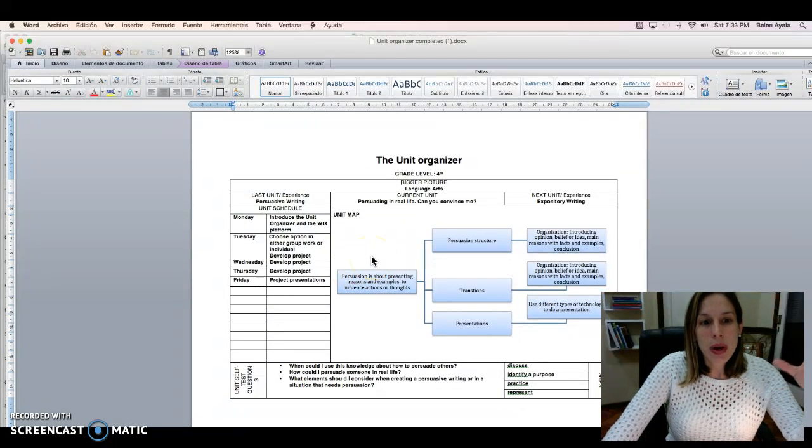So throughout the week, they can see here the schedule. What is it that you're going to be doing? The last unit that we did, which was persuasive writing, and the current unit, which is persuading in real life, like can you convince me? And the next one is going to be expository writing. And then here, just an example of persuasion and what persuasion was, and what we had talked about before, and what the expectations are and the things that we're going to be working on throughout this week. Just the unit self questions and then just the unit relationships.